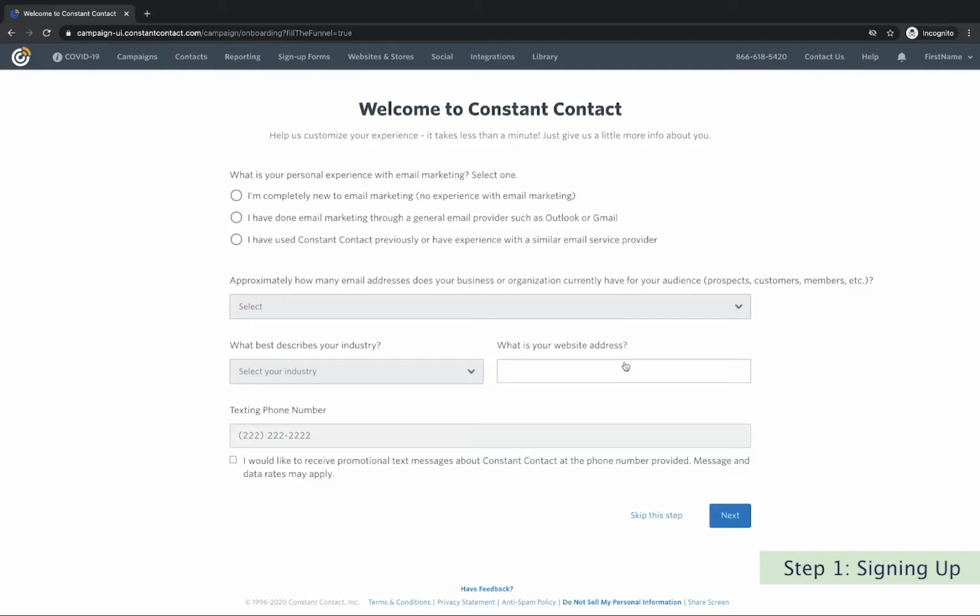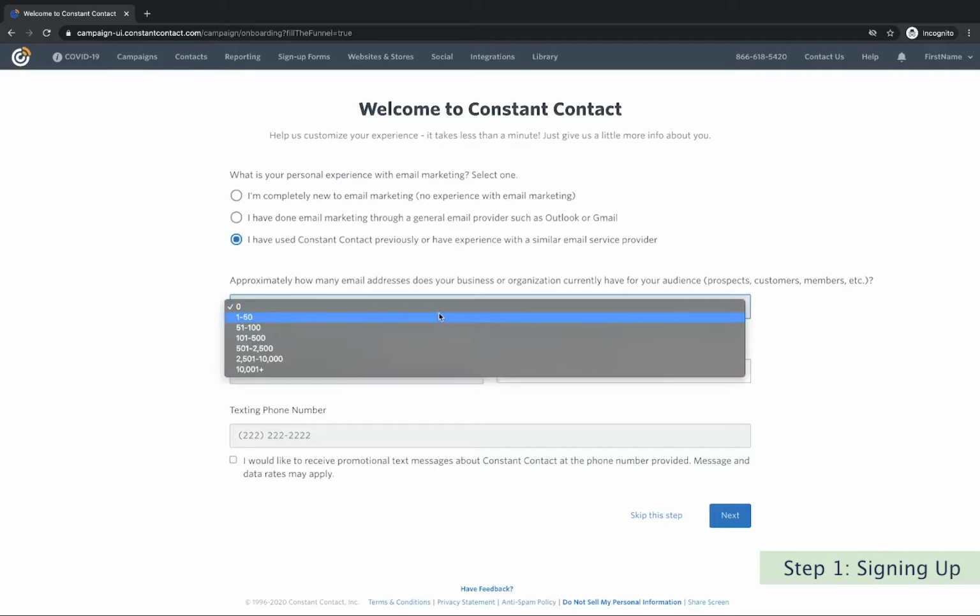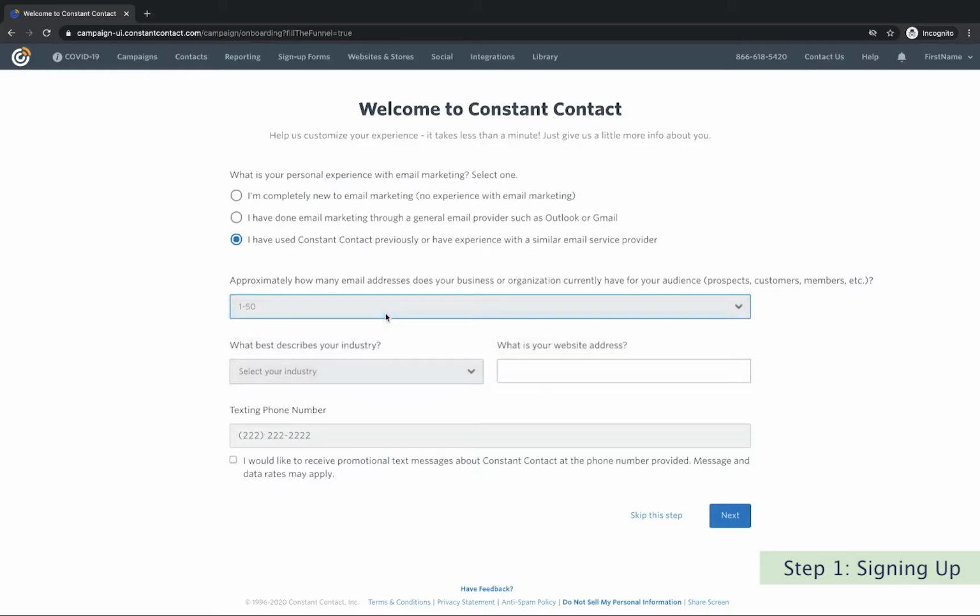What is your personal experience with email marketing? Select one. This is just so they know how to guide you. There's no real wrong answer. So I will, for myself, select that I have used Constant Contact previously. How many email addresses does your business and organization have? I'm going to say 0. Actually, I'll say 1 to 50 because I will add my own email address as that.